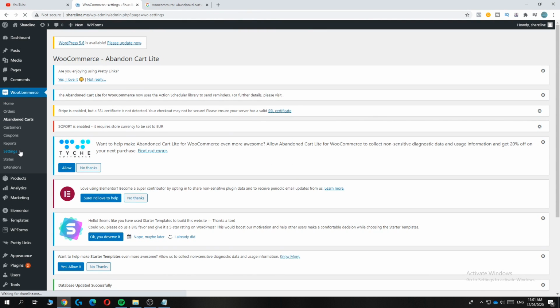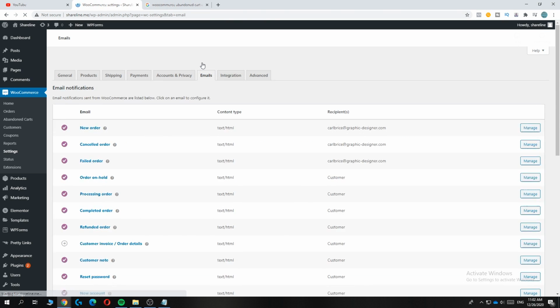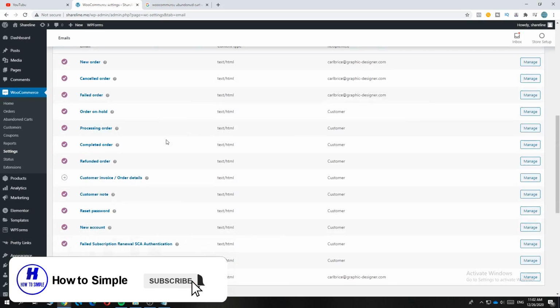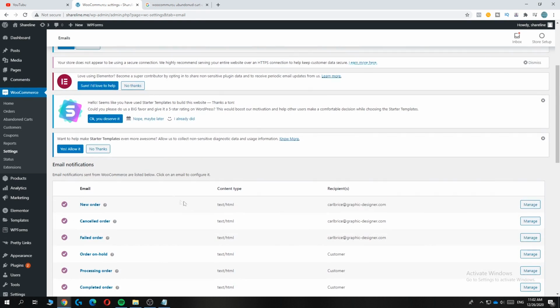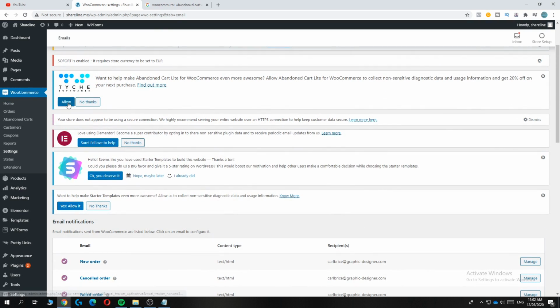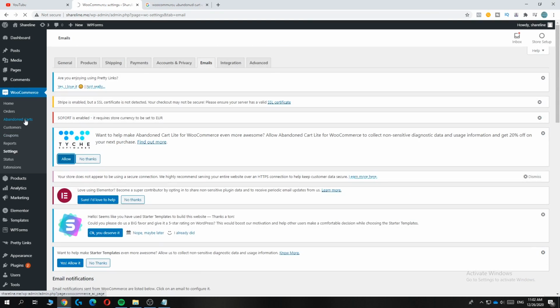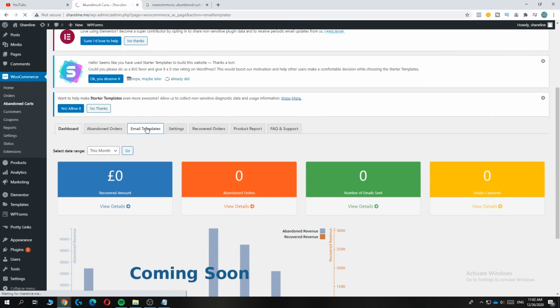Go to settings right now, then go to emails, just like this. As you can see here, you can set up all the emails. So new order, processing order, completed order, refunded, basically everything. And this is what you can do here. And you have to hit allow as well for the abandoned cart. That's very important because then the customer can get the abandoned cart emails that they have still stuff in their cart.